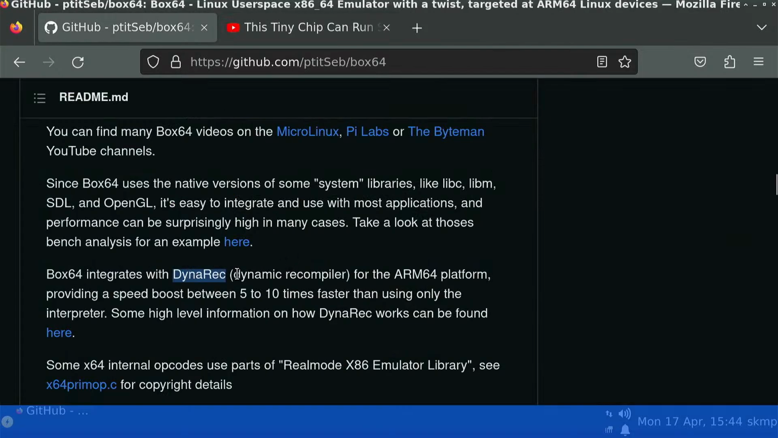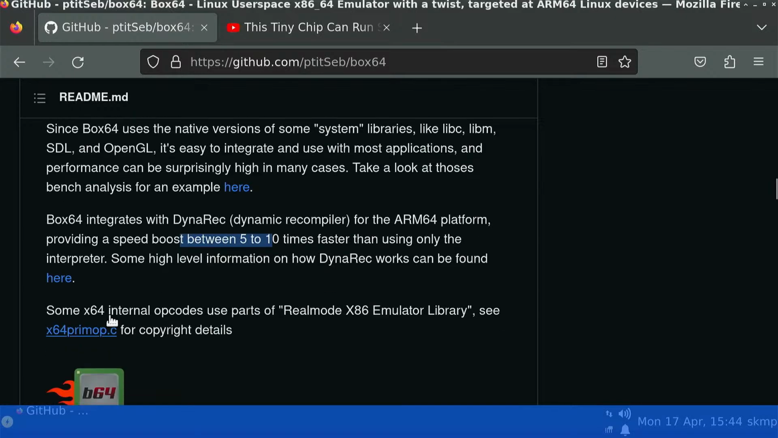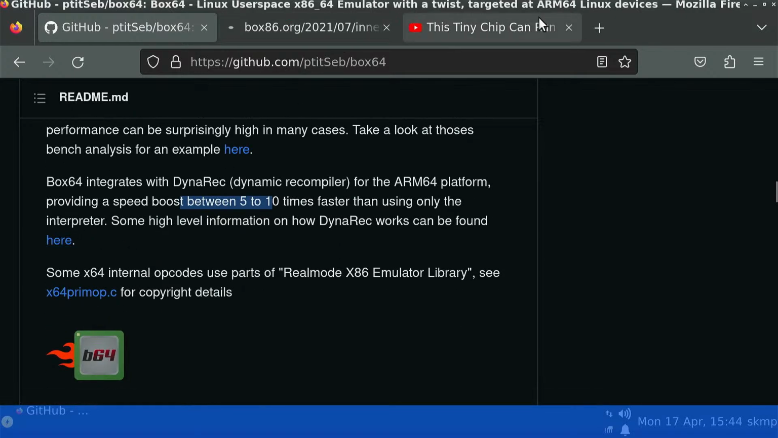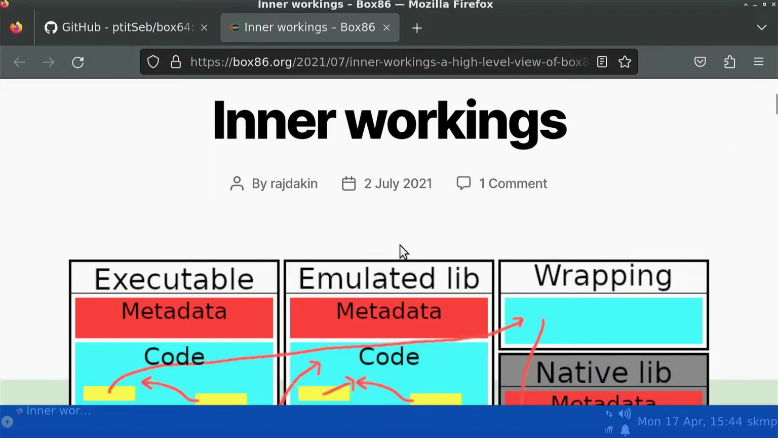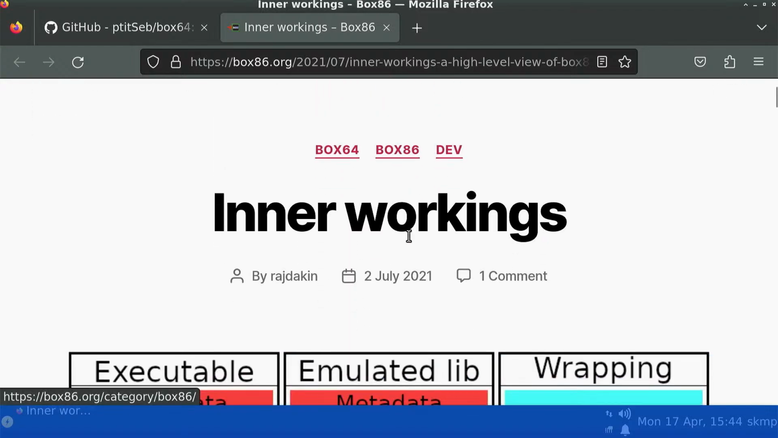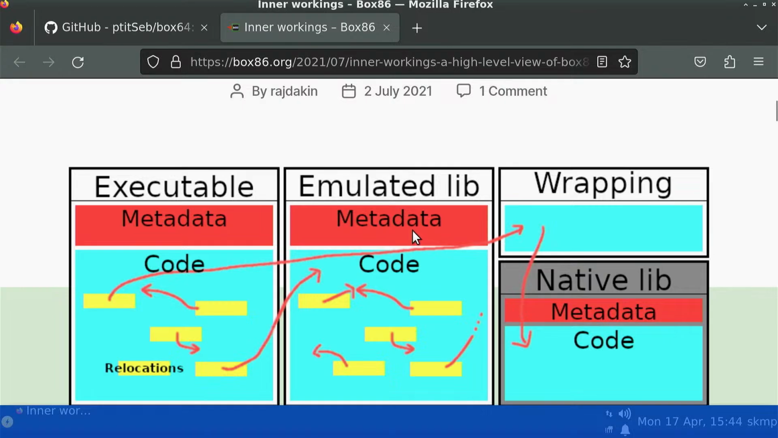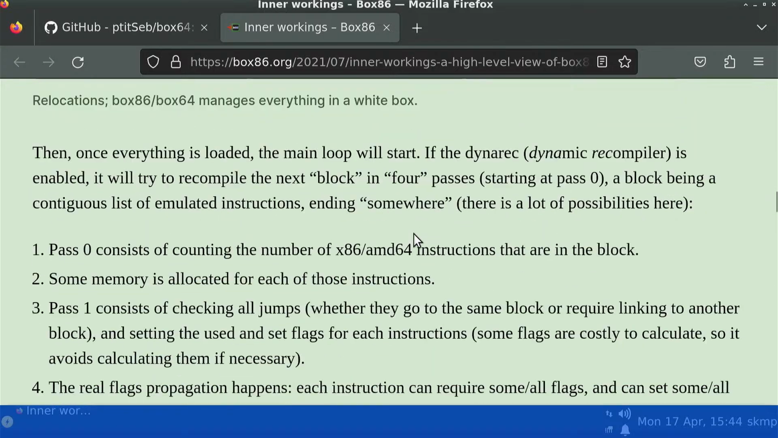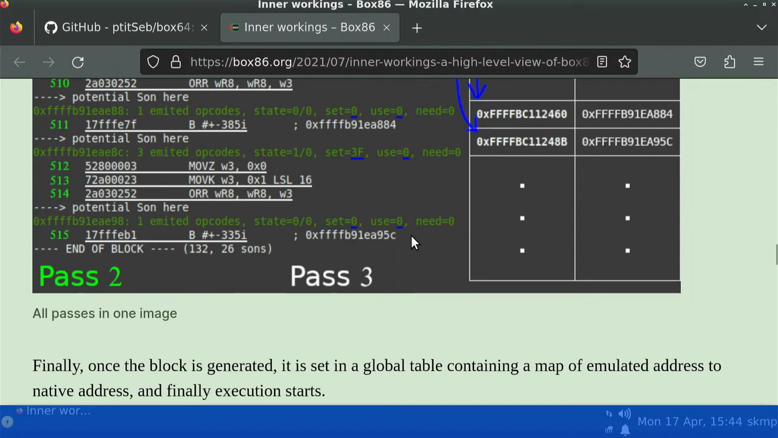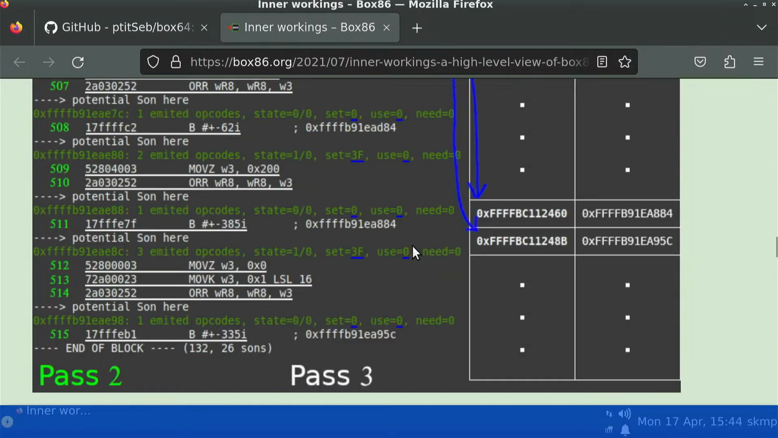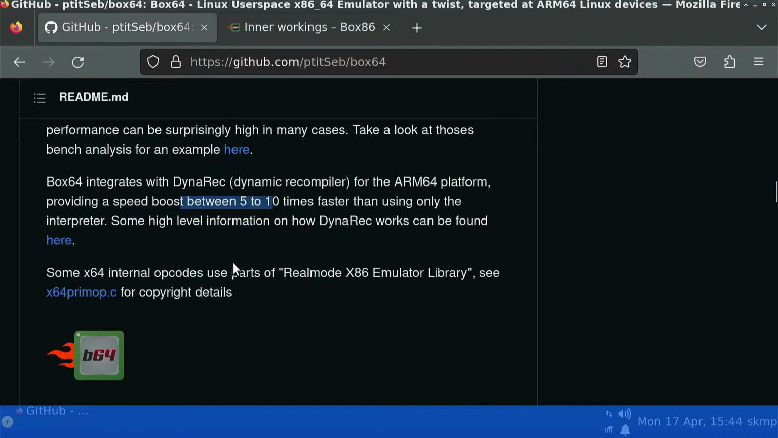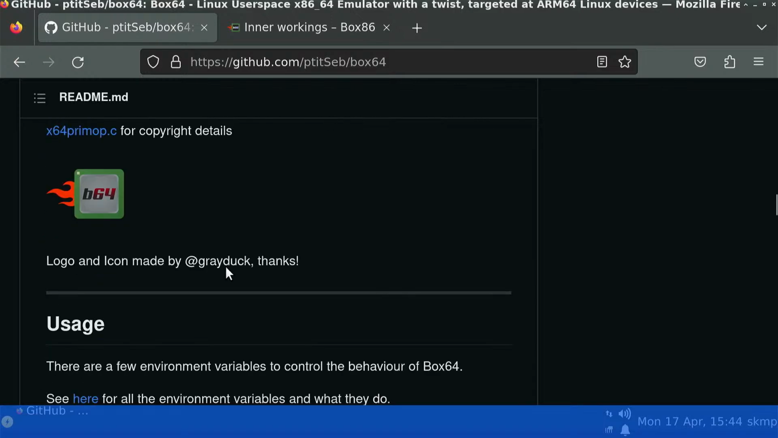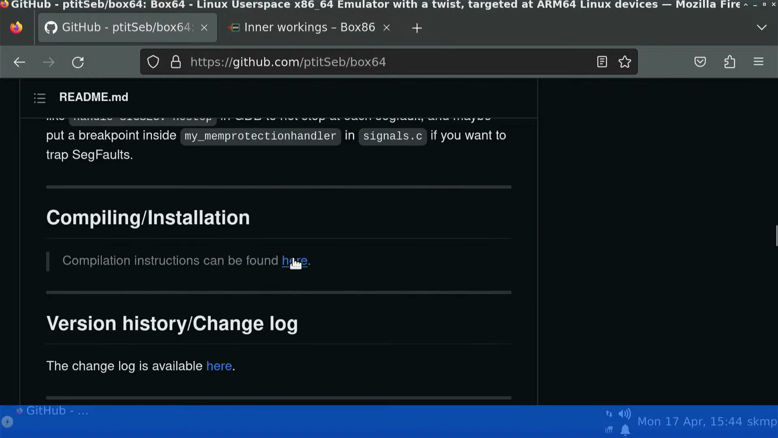So it comes with a dynamic recompiler for the ARM64 platform, and it provides speed between 5 to 10 times than using only the interpreter. It has some high-level documentation here. Ooh, that's fancy. Yeah, maybe that's something to take a look at for a later time. It's kind of a high-level introduction. Yes, yes, okay, let's see, compiling, yes.